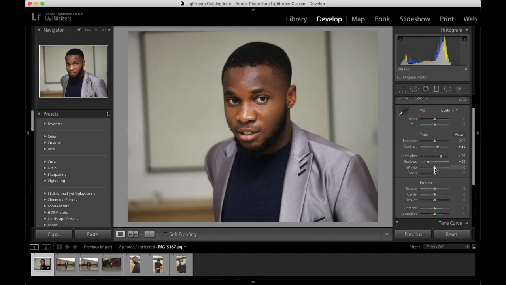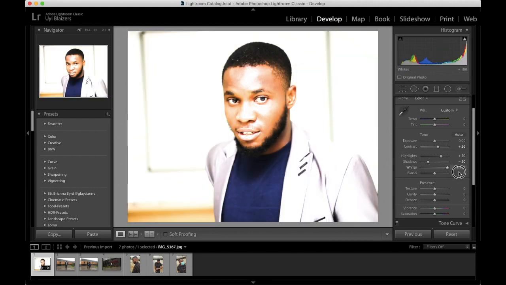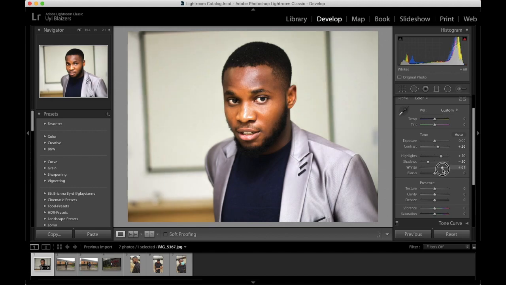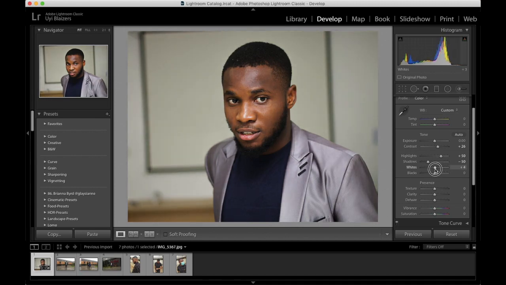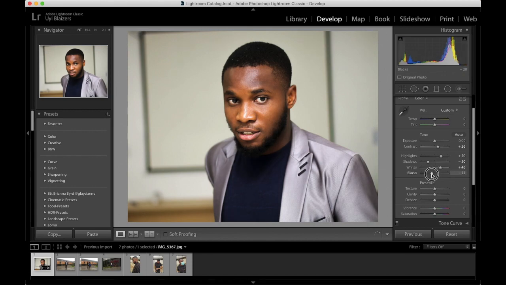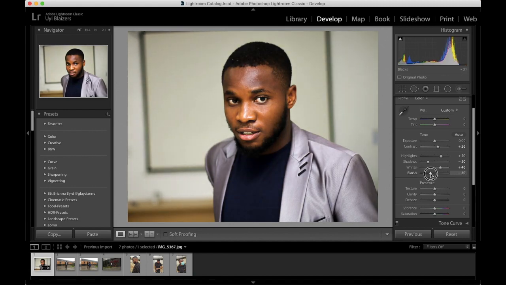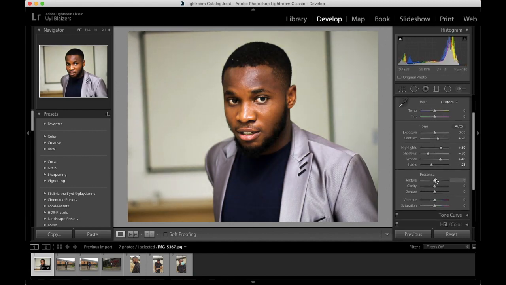Minus 50 looks good. So you can also look at the whites and then the blacks. So you can always work on that. So I'm just gonna add a little bit of the whites to brighten the picture up, and then the blacks, you know, can make it very dark if you want. Just depending on the effect you are looking for. There's a whole lot you can do with Lightroom.